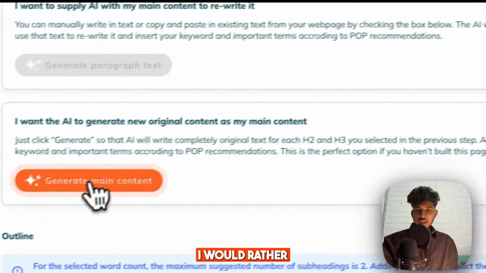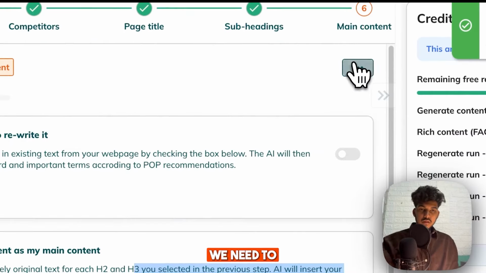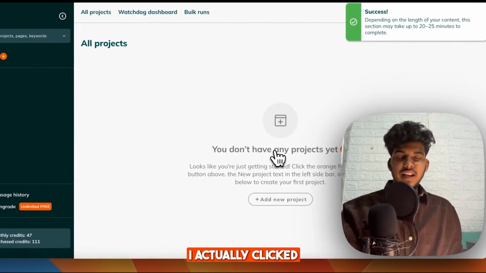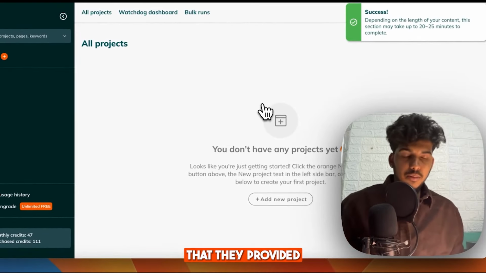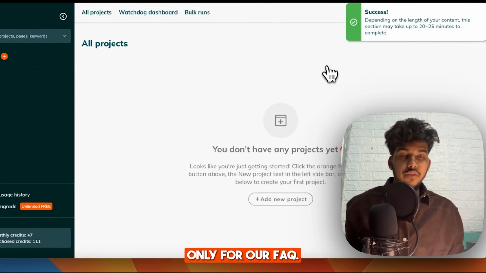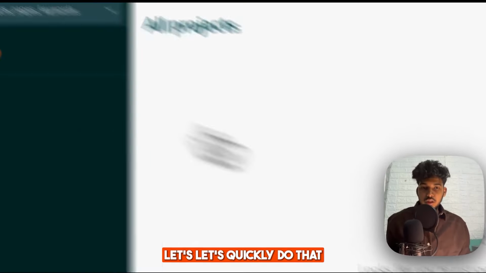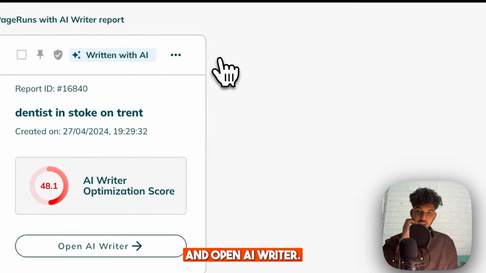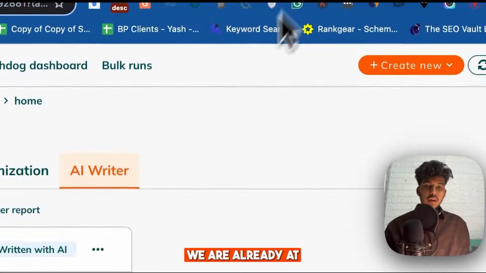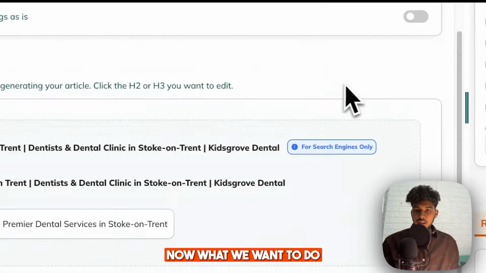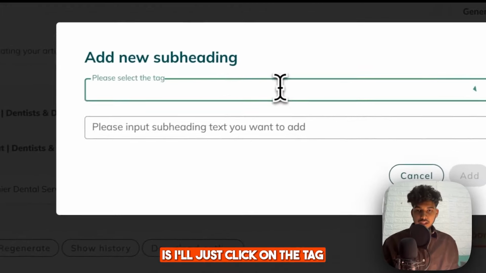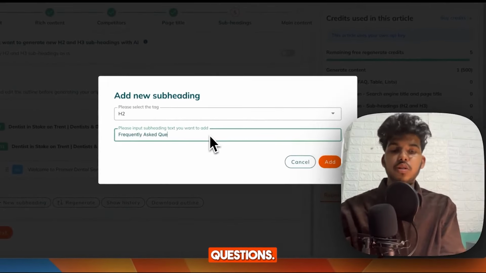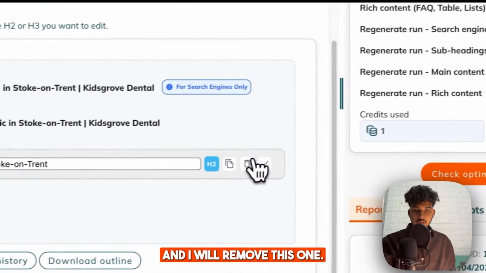I won't do this. I would rather click on generate main content. We need to do a bit different stuff here. Sorry, I actually clicked on generate for the headings that they provided, although we want to generate only for our FAQs. Okay, let's quickly do that. There's projects, Kids Grove. Let's click on this and open AI Writer. If you see, we are already at 48.1. That's a pretty good sign. Now I'll click on place, select the tag, and put this H2, frequently asked questions. I'll add this and remove this for now.